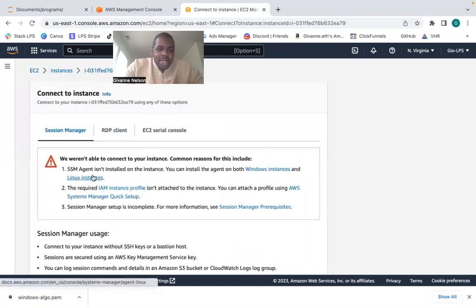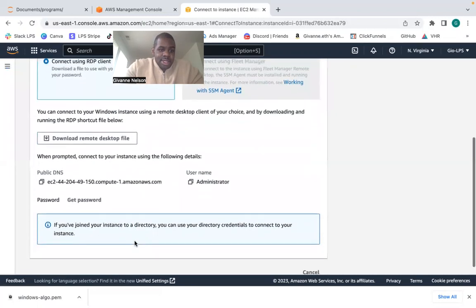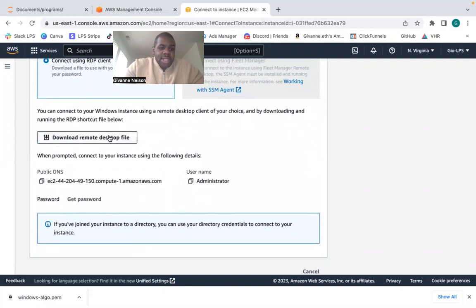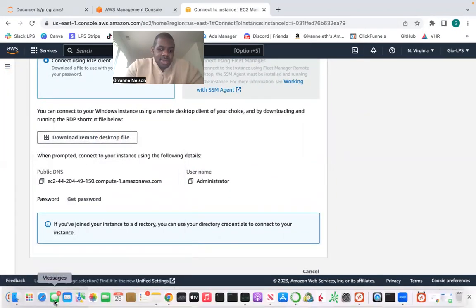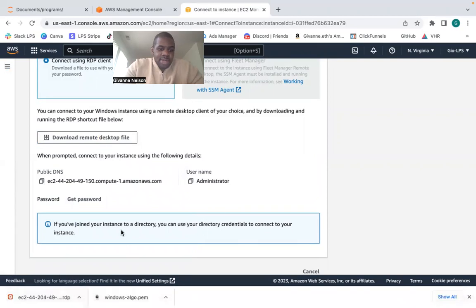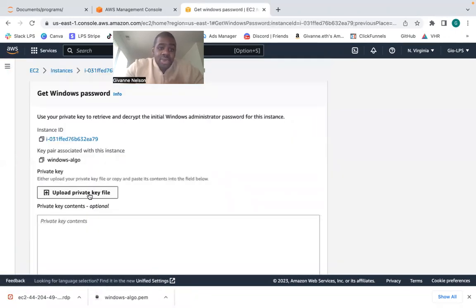All right. And don't worry about what they're saying here. Go to RDP client. All right. Click download remote desktop file. And you should be getting this file right there. It's going to be in your downloads if you don't have it. Next, you need to click get password. And this is where you need to upload that file, that PEM file that we created.